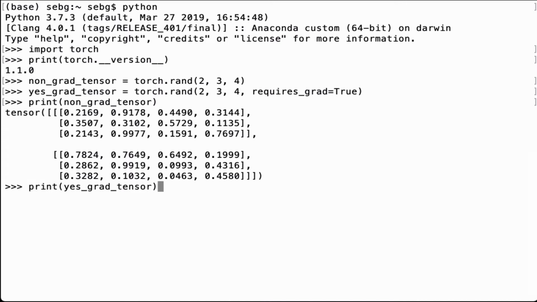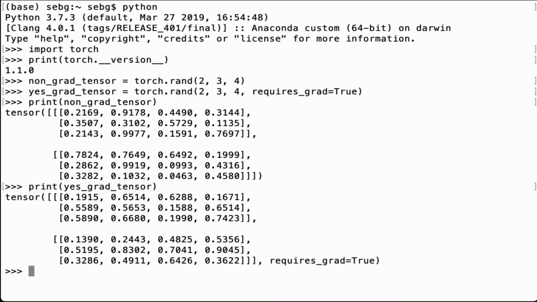Then we print the PyTorch Autograd tensor to see what we got. So print yesGradTensor, and we see another 2 by 3 by 4 PyTorch tensor that is filled with random floating point numbers. Only this time we see an addition that shows the option that we set to true above, so we see that requires_grad is set to true.